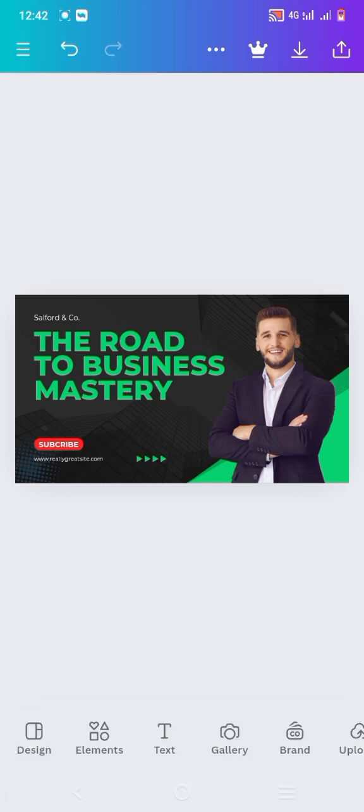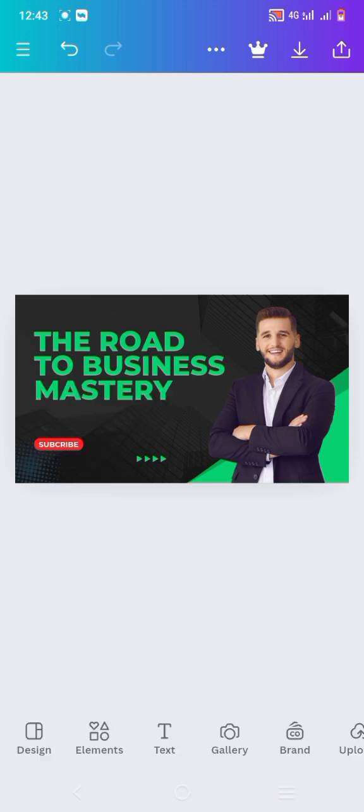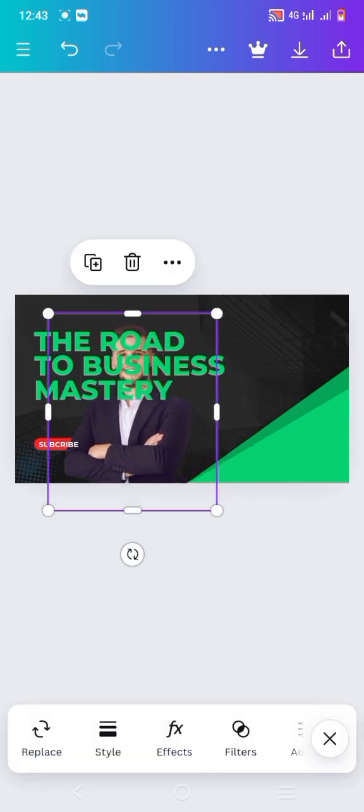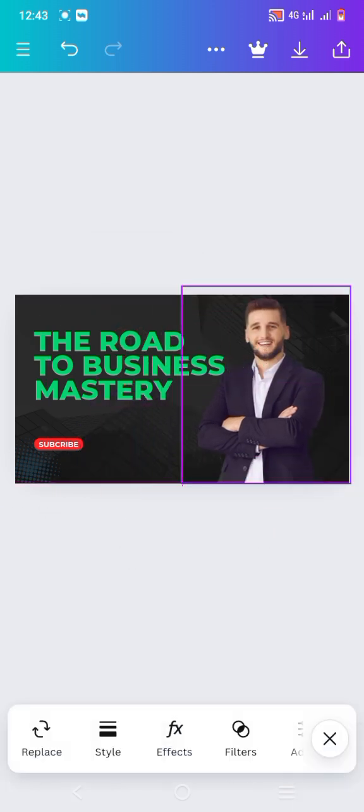Now I'll click on this one that says Safford and Co. I'll click on it and click on delete. So under the subscribe button, there is a website that I'll click on it and click on delete. This green arrow, I'll click on it and click on delete. Now I'll click on this image and shift it to this place because I want to delete this green thing. I'll click on this green thing and click on delete. Now I'll click on this image and shift it back.